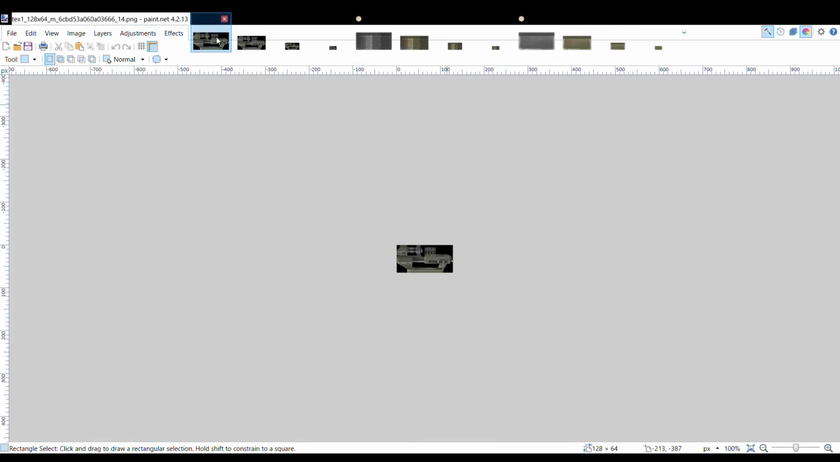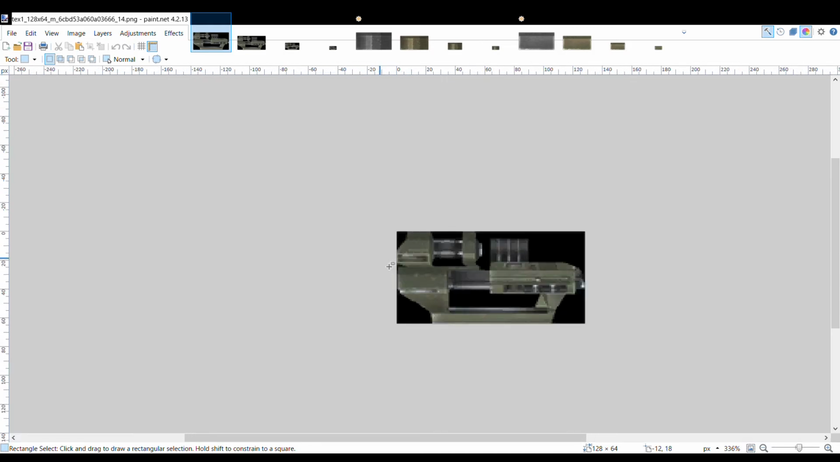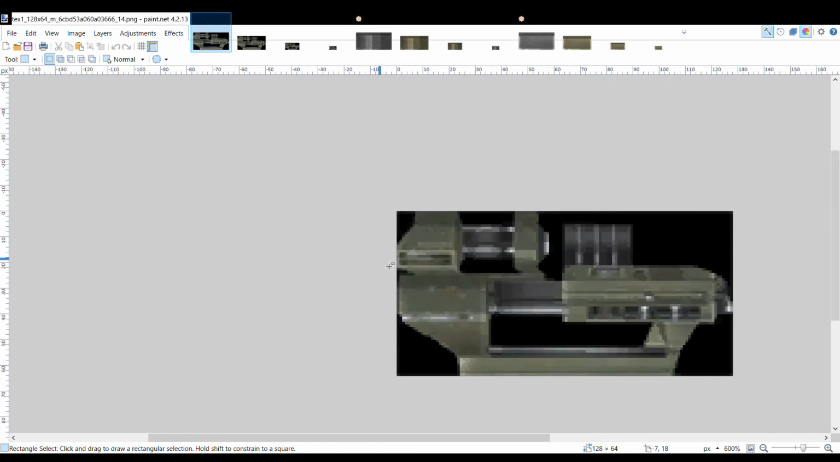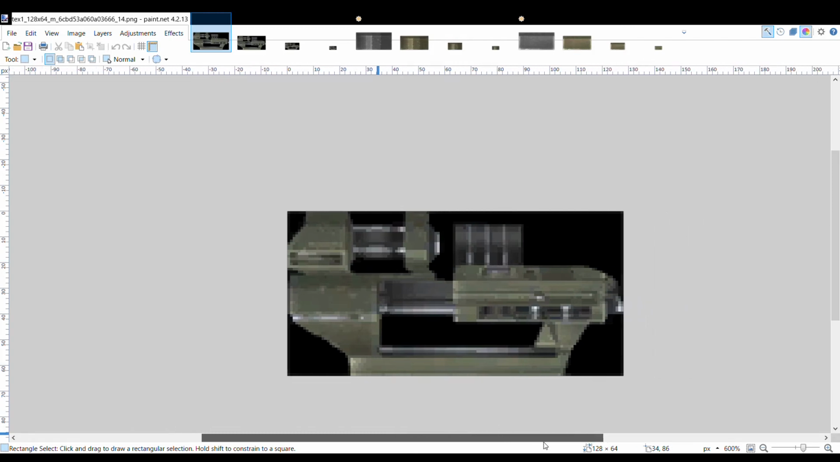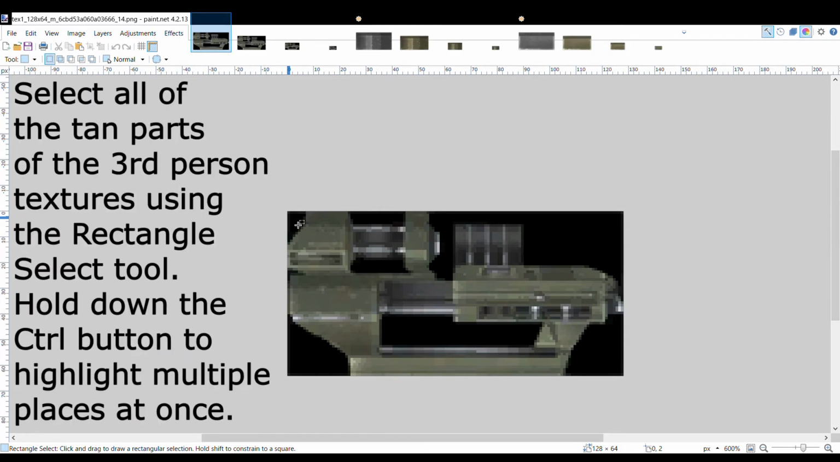Now the weapon, the third-person weapon texture is going to be trickier because we're going to be changing the entire thing. We don't want to make the entire thing just darker, because that wouldn't reflect how the gun will look. So we're going to need to select the textures we want to change with this tool, with the rectangle select. We're going to cover all of the tan parts and then apply the adjustment accordingly. Something else to note is that it doesn't matter if you highlight the black sections of the third-person texture. It doesn't make a difference if you change that, from what I've found.